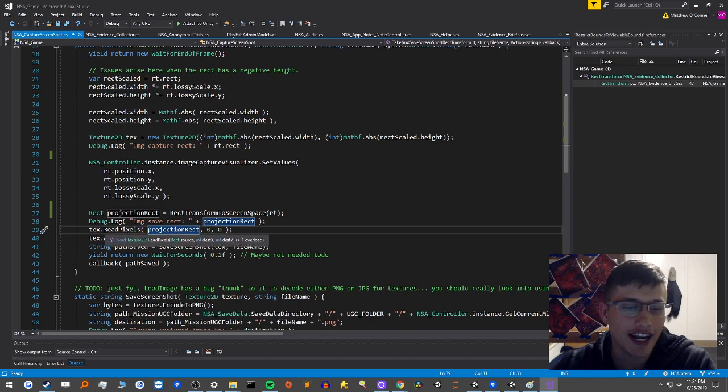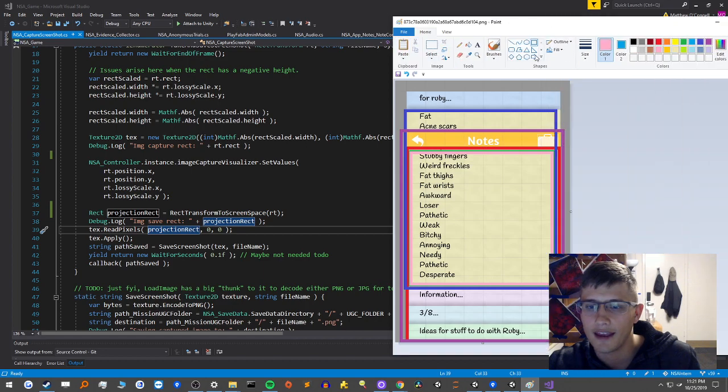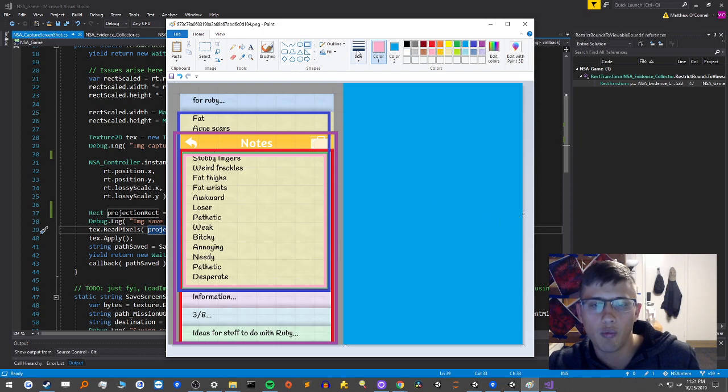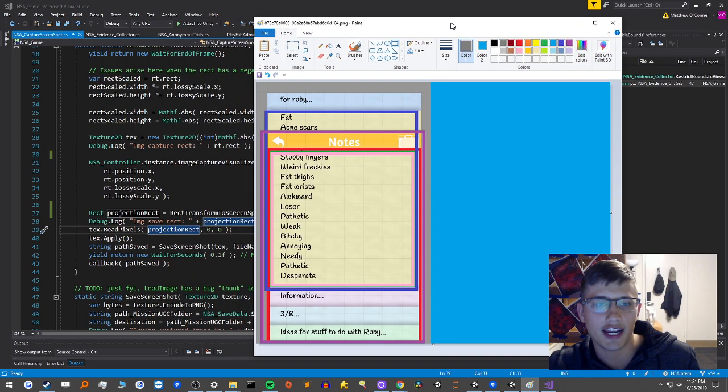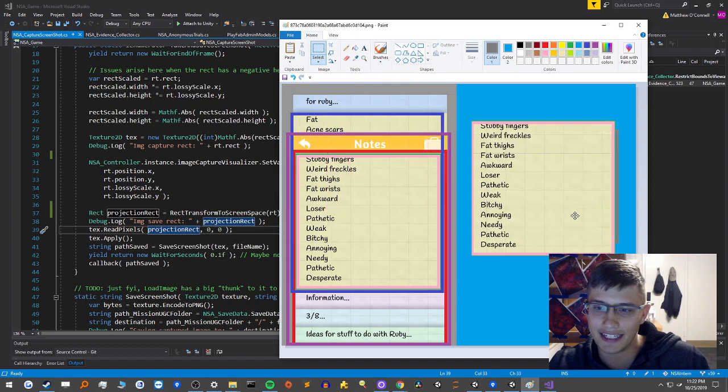Or sorry, we're reading pixels to the texture from the region that is defined by the projection rectangle. So in other words, and this diagram is becoming very helpful, what we're doing here is we've just created a Texture2D, okay? This Texture2D that I've created right here, let's plop it down right here. And what text.ReadPixels is saying is, hey man, get me everything that's in the pink rectangle, copy it, and paste it into my gray rectangle.